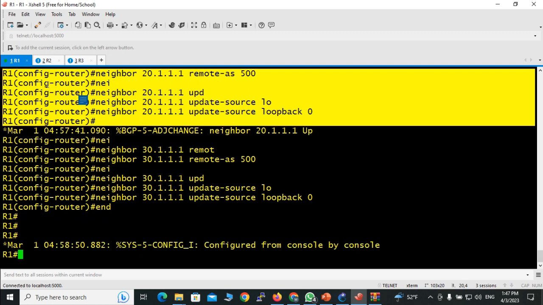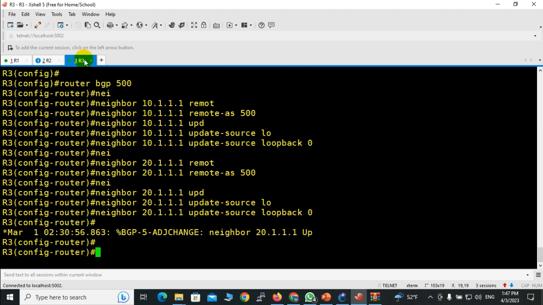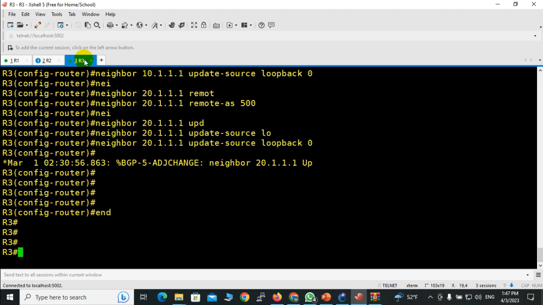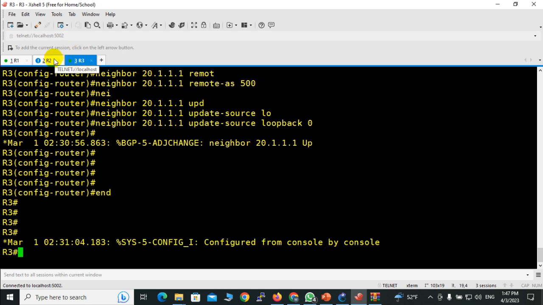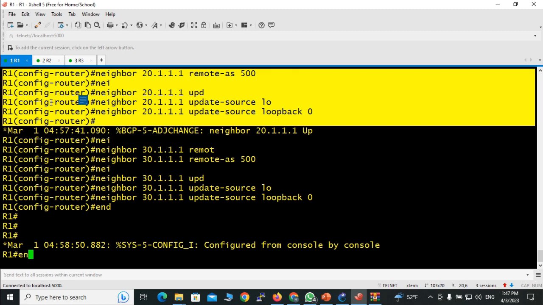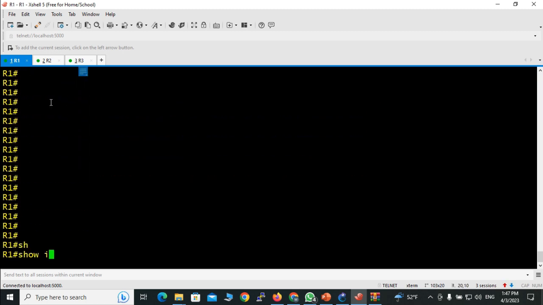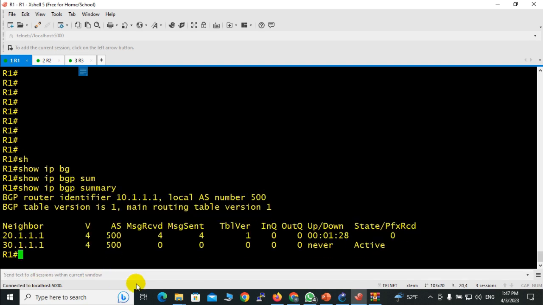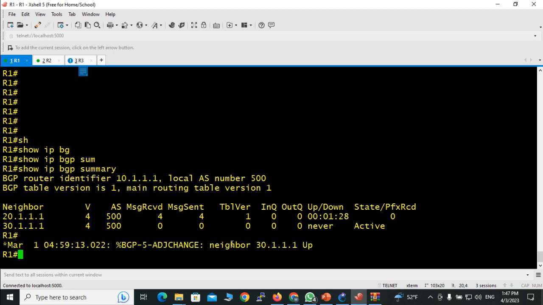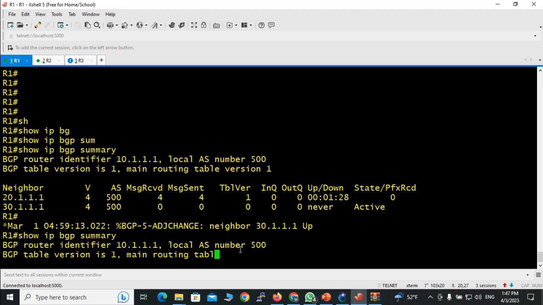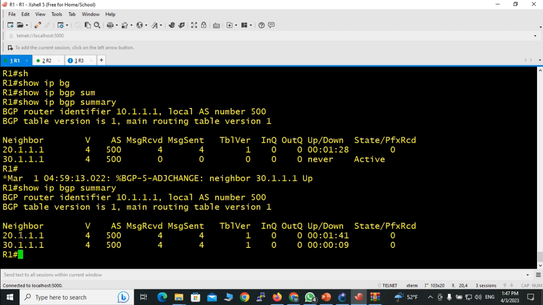Now the iBGP neighborship between these three routers became up. So I will type show ip bgp summary. Okay, I have two peers here. Okay, that's good. And peer with router 3 is also up. I want to test again. Okay, that's great.